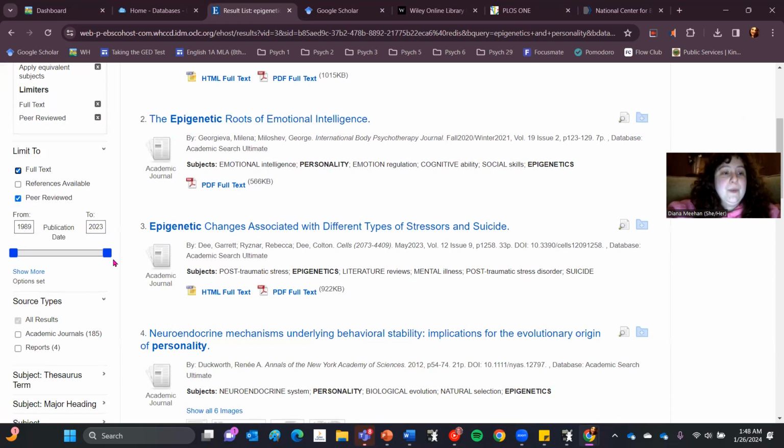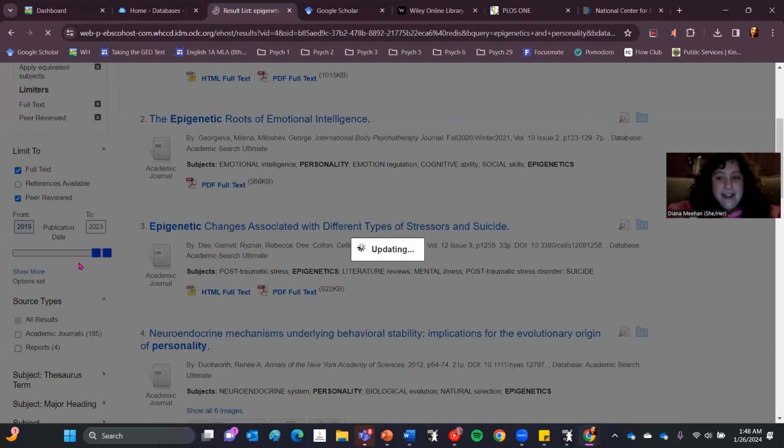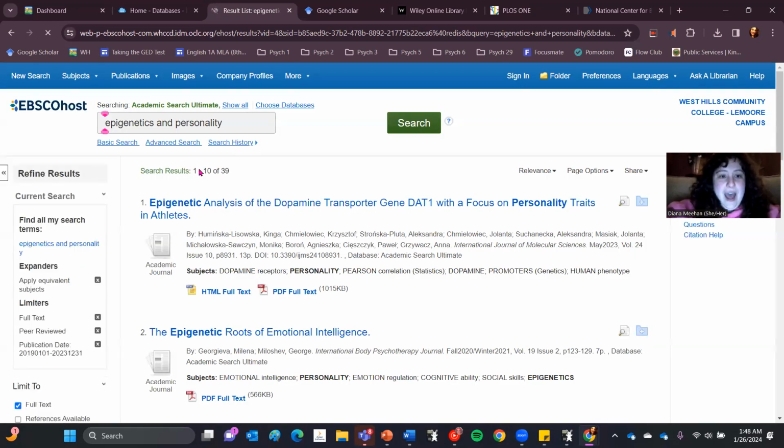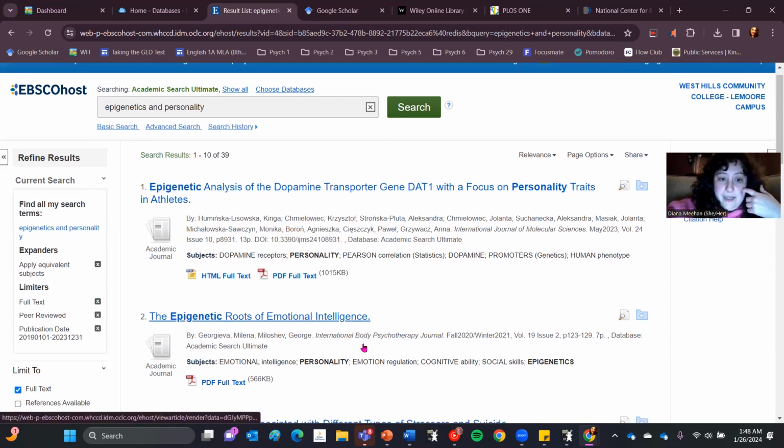And then the last step would be checking out that publication date. You want it within 5 years, right? So 2019, 2020, 2021, 2022, 2023. Okay, so we're going to go 2019. There. And so now we have 39 sources out of the bunch we started with on epigenetics and personality.